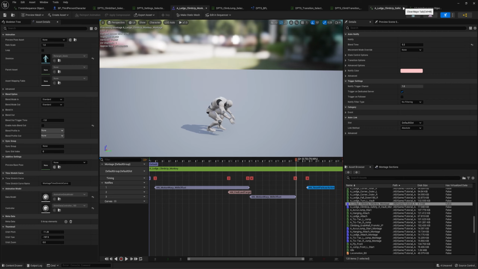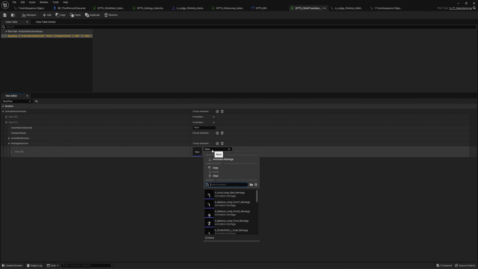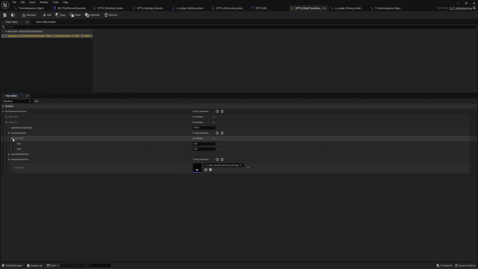So now we can save this, and there we go. Now we have a mantle. So if we go back into our transition selector, we can add another row into here, and then we'll add our montage into here. So we'll add the monkey climb up here. Now add the compare value here, and again, we're using length. So for this one, I'm going to use between 50 and 350.